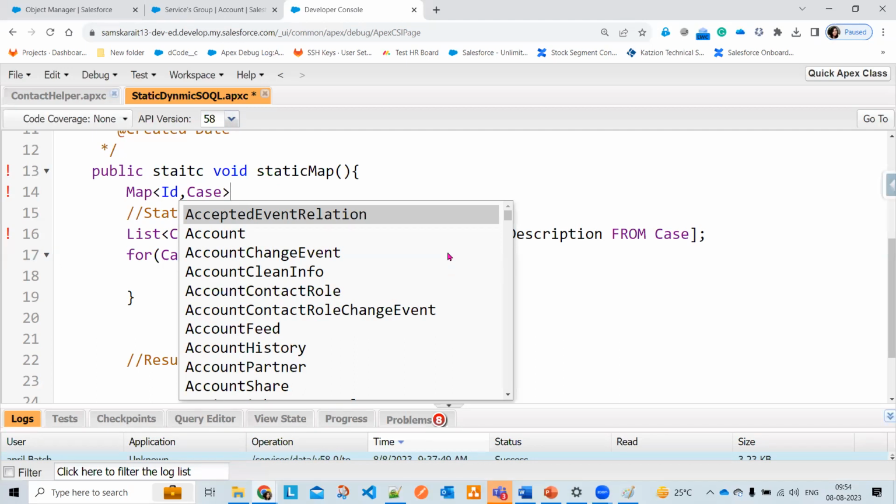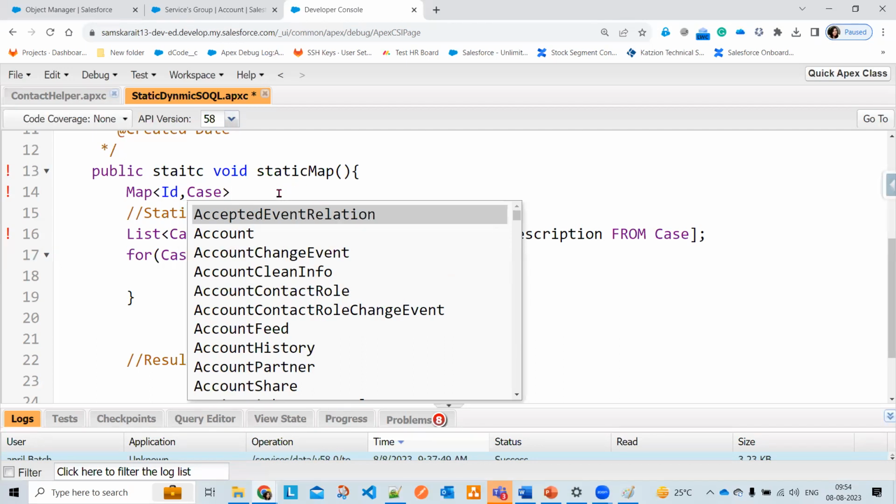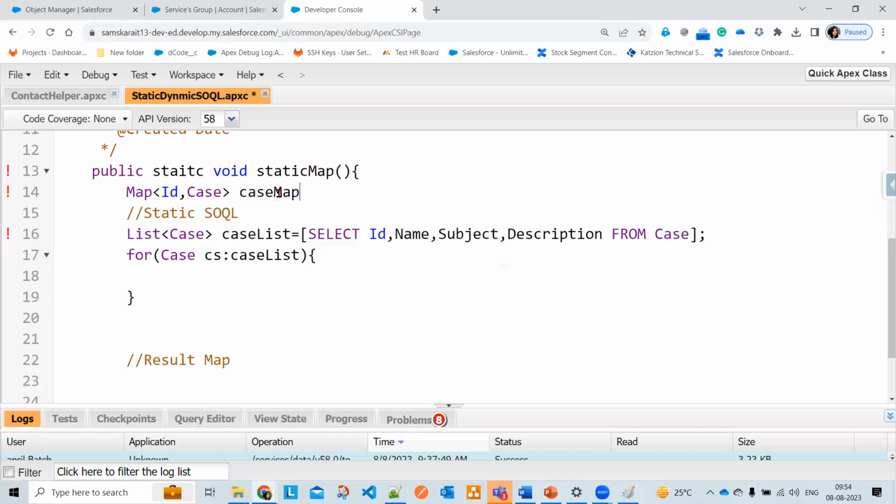Map of ID comma case. Now here I'm going to say case map. Case map equal to new map of ID comma case. I have declared, and this is the initialization.